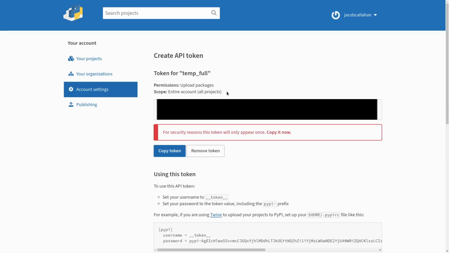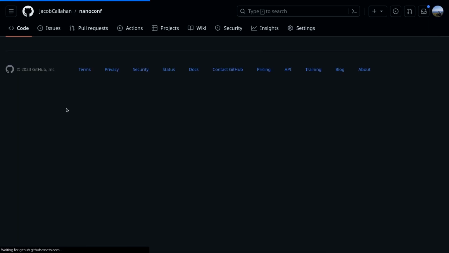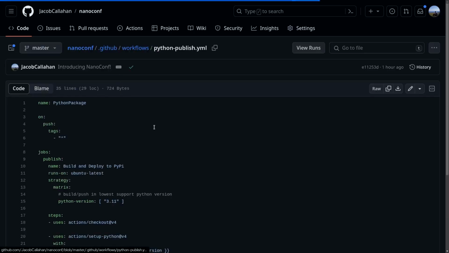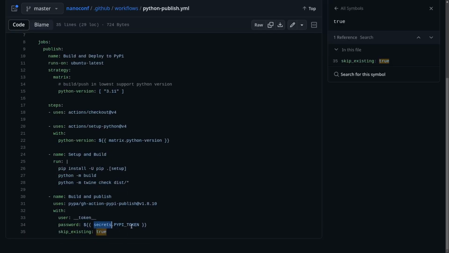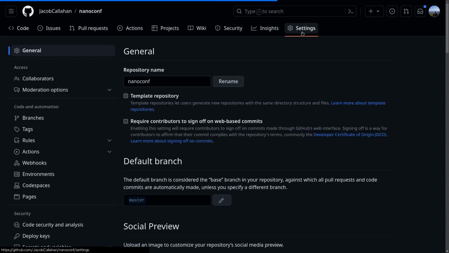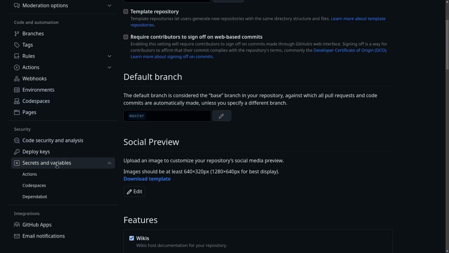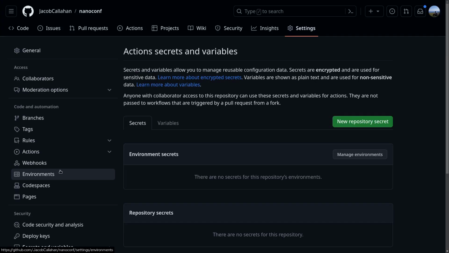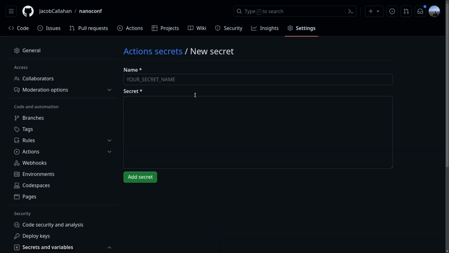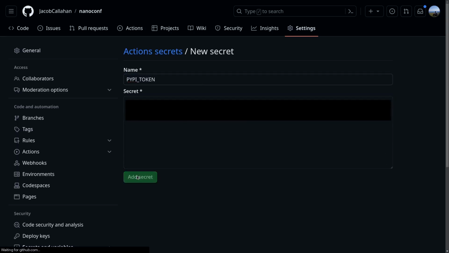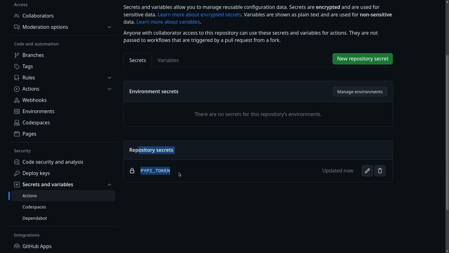Now that we have a full token, let's go back to our repository in GitHub. In the repository, remember that under workflows and Python publish, we want this to be stored under secrets, and that's going to be PYPI_TOKEN. So in our settings, we're going to go to secrets and variables, then actions. Now we want to create a new repository secret, and this is going to be PYPI_TOKEN. And then you paste in your secret here and then click add. And now you have a repository secret, which is the PyPI token, which can be used in your workflows.